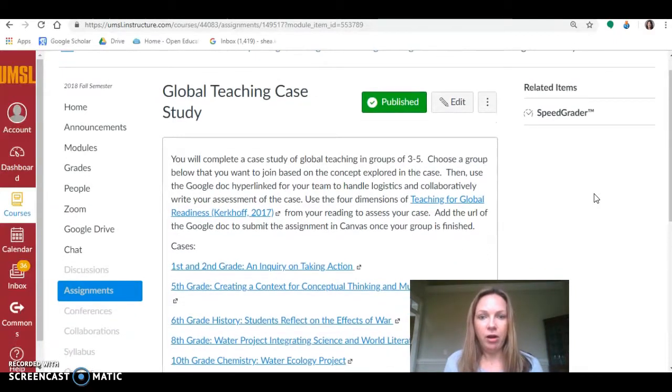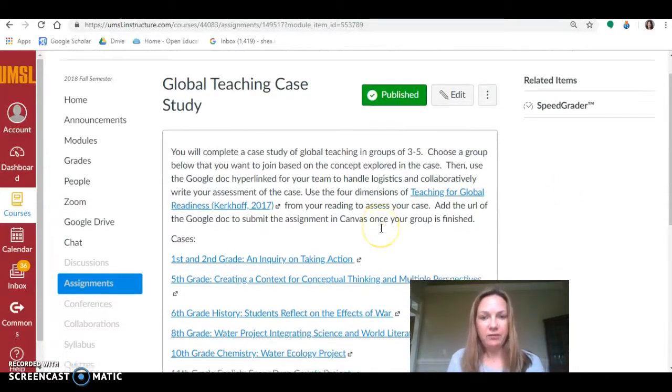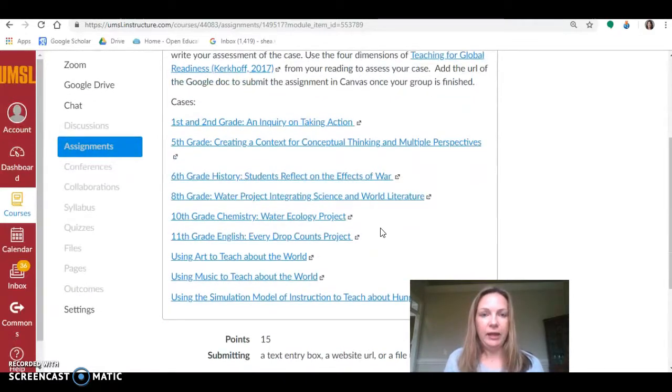So after reading that article, you're going to pick one of the cases and you are going to write a case study. How do you write a case study? Normally we use some sort of framework to help us do the analysis. So we're going to use the framework of situated, integrated, critical, transactional.